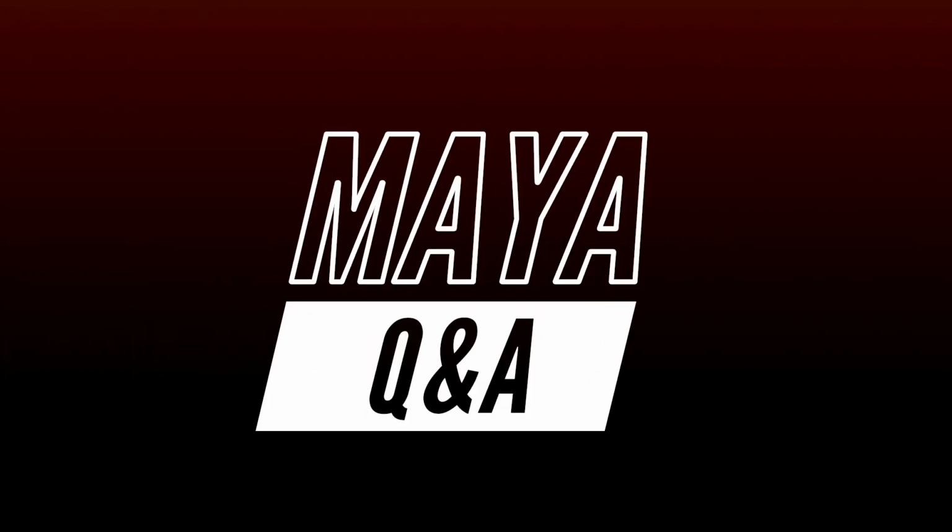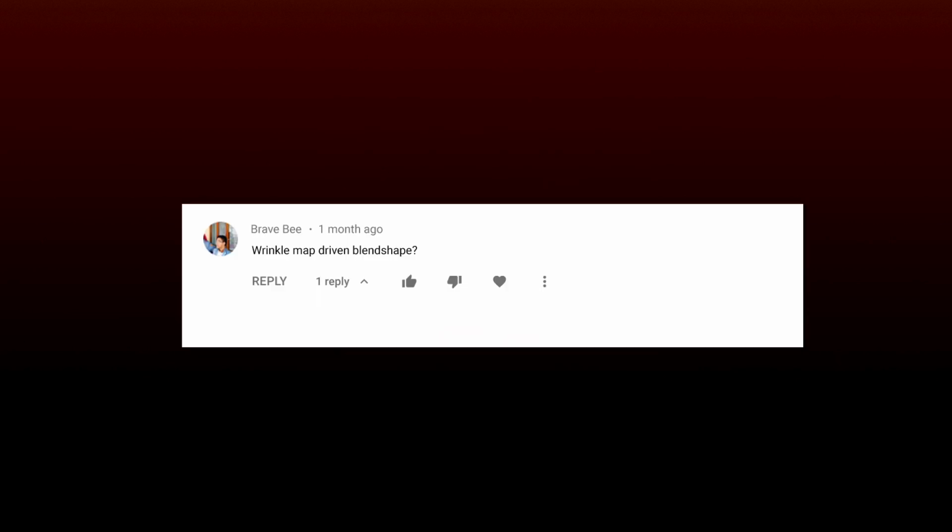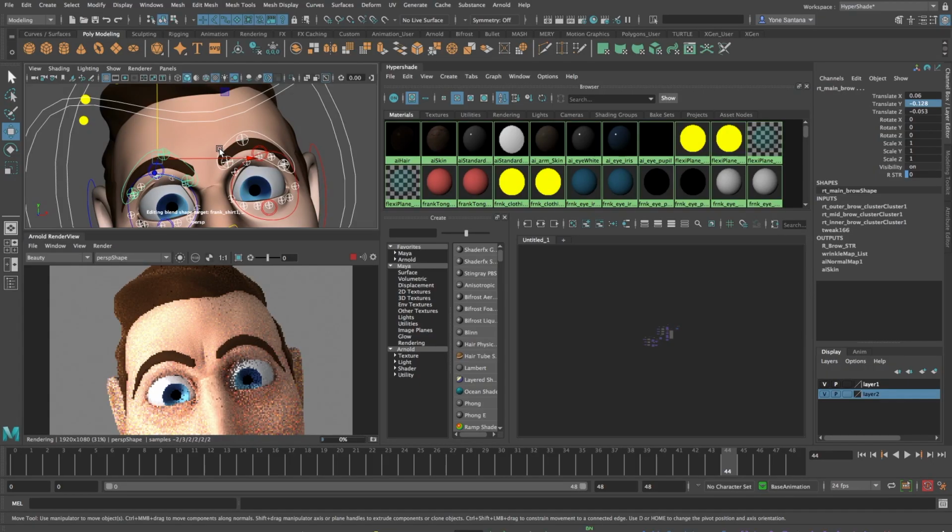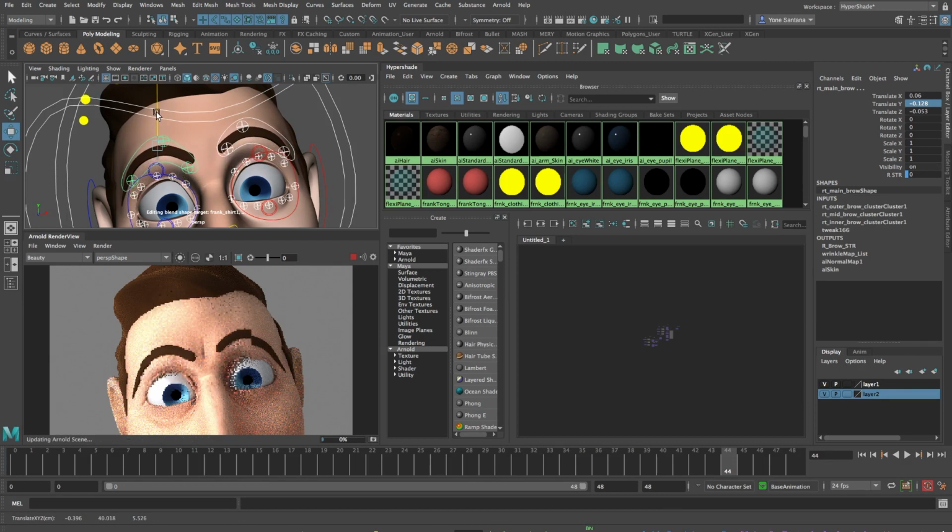It's Tuesday, so it's time for another question, and this week we have a question from Brave B. Wrinkle map driven blend shape? It's a great question, and a wrinkle map is just a normal map that is adding some extra detail to an existing deformation. I'm going to create some small wrinkles above Franklin's brow, so that as his brow goes up, we're adding a texture alongside the existing blend shape.